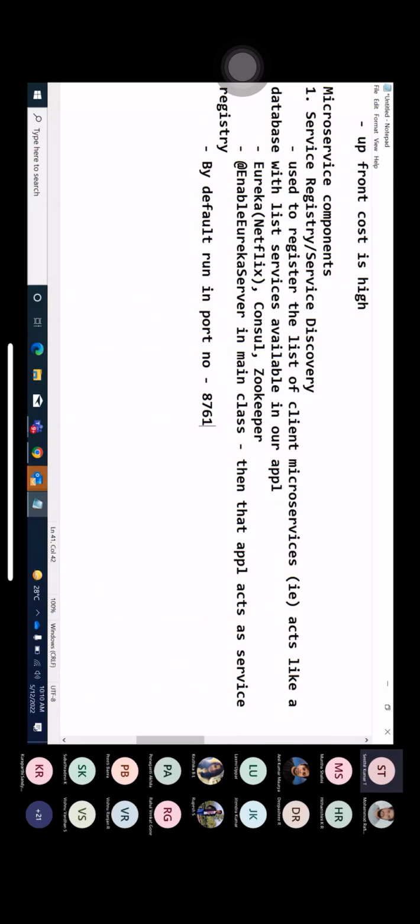So right now we are discussing the microservice architecture, where a huge application is divided into small services. That is what we call microservices. And we have different components available in microservices. The first component we are discussing is the service registry or service discovery. And what is the purpose of this component? Whenever you create any client microservices, all those microservices have to be registered somewhere.